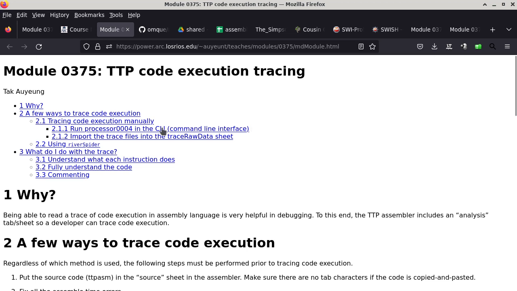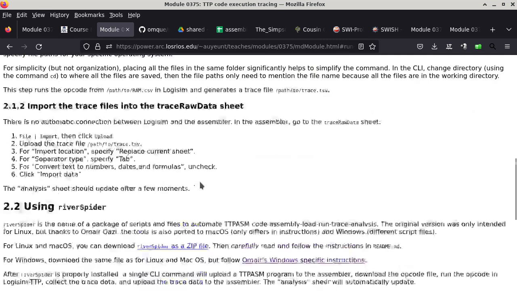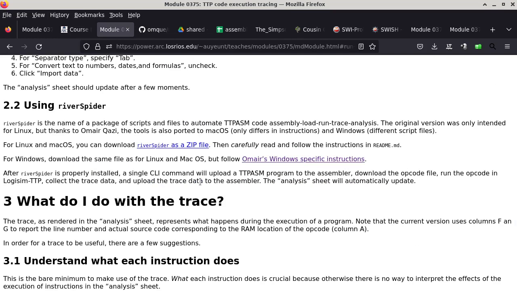It shows you how to trace the code execution manually, and that you can run the command on the command line like this, and then what steps you need to take to import the trace file into the spreadsheet. The other option is to use River Spider. This one includes a link to the zip file, and if you're using Windows, it also includes Windows-specific instructions to set it up. It will take you some time to set up, so read the instructions carefully.